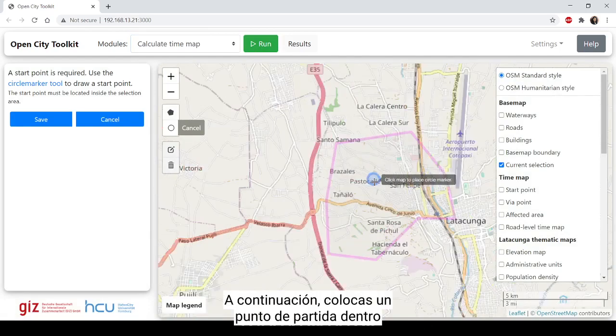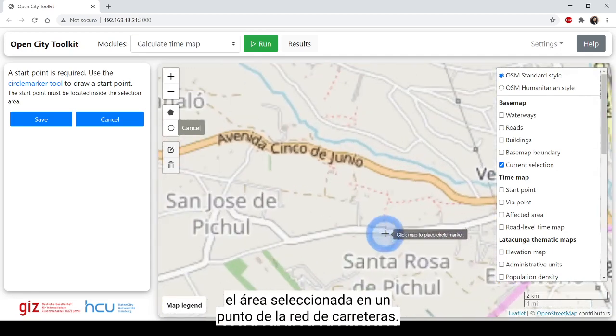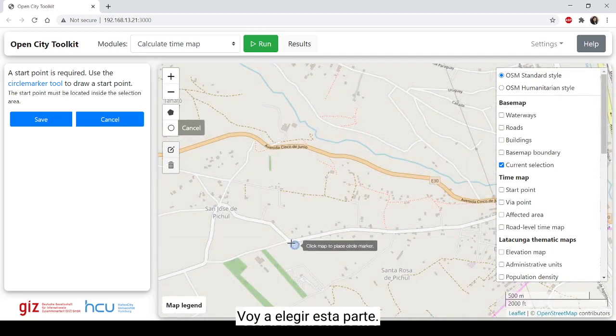Next, you place a starting point inside the selected area on a point on the road network. I am going to choose this part. Click Save.